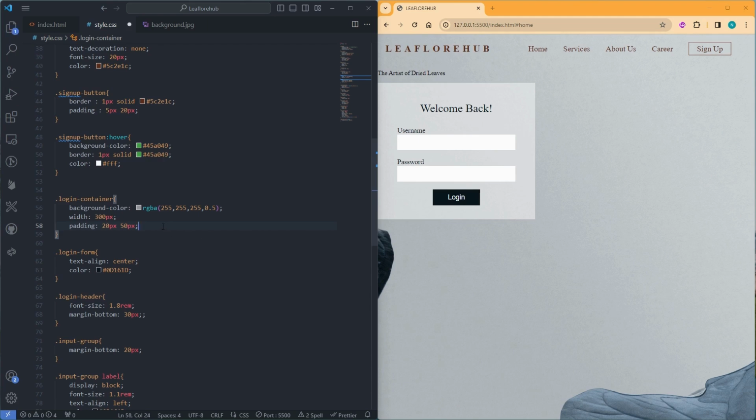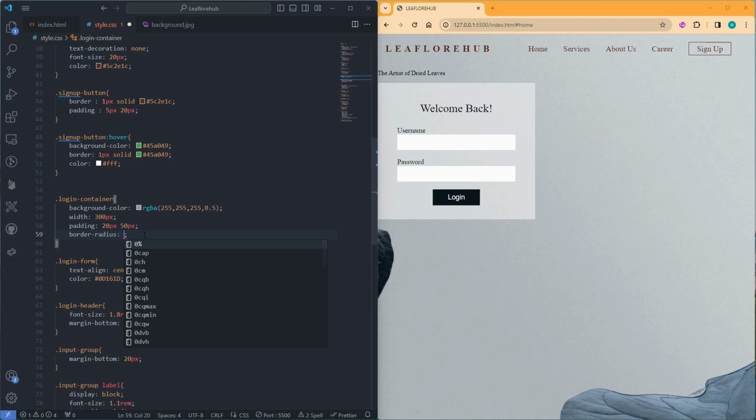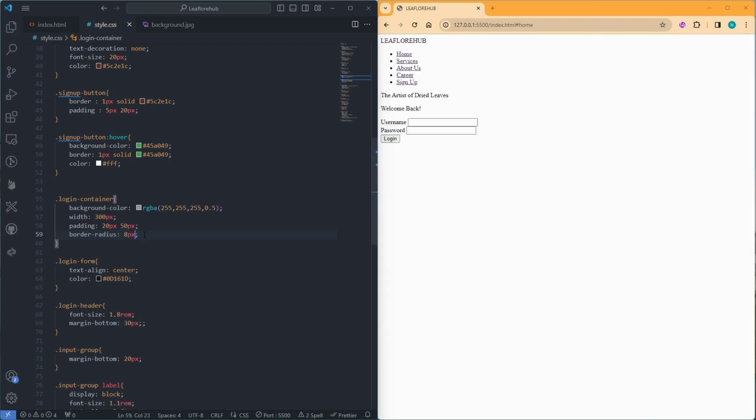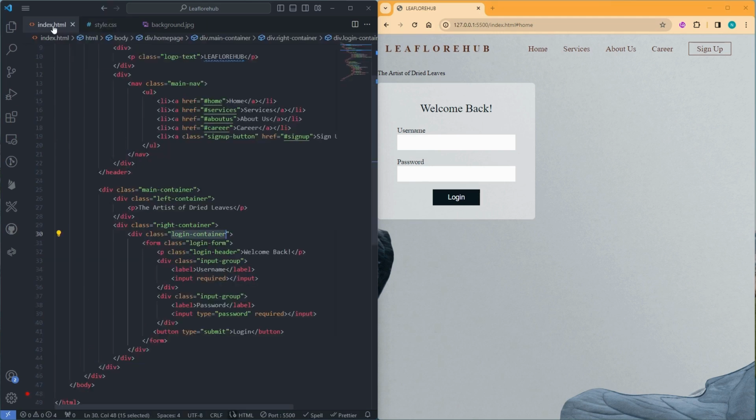I'll try to add a little curvature here, since it is sharp. Let's add border radius, which will give a little curvature. So it is 8 pixels, and you can see this little curvature. So this is for the right container ideally. Now let's code for the right container and left container.